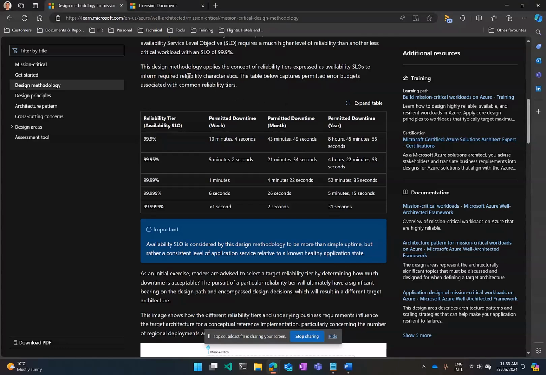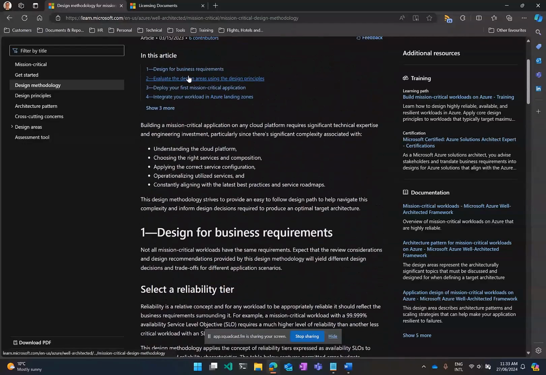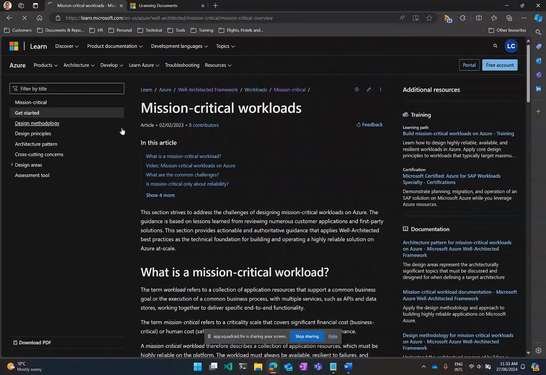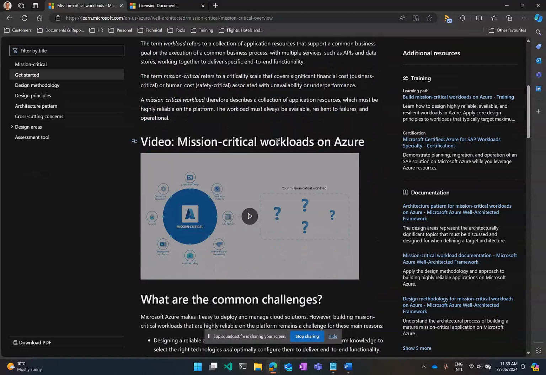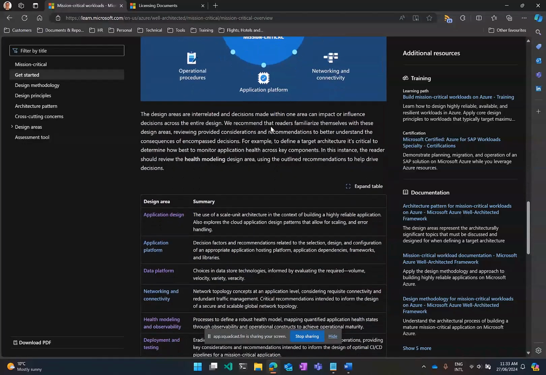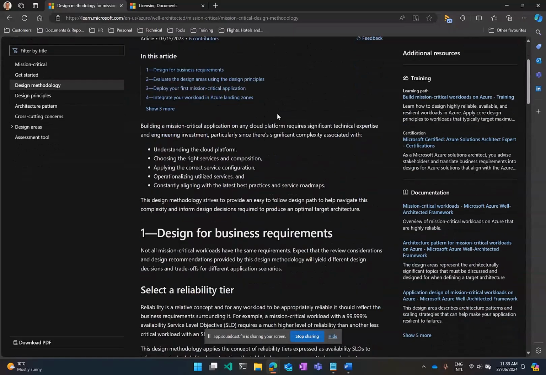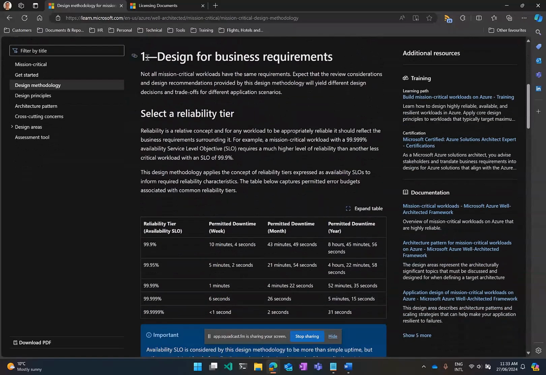This is the Azure Mission Critical Well-Architected Framework, where we give customers the guidelines on what a mission critical solution is and how to build one. It's very detailed, and we cover different design areas, and we give you pretty much everything there is to know so that you can build a reliable solution. But one of the first things in the design methodology of a mission critical workload is point number one, design for business requirements: select a reliability tier, the business requirement, exactly to your point.